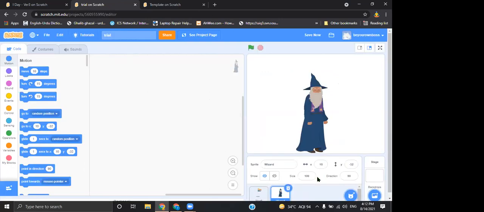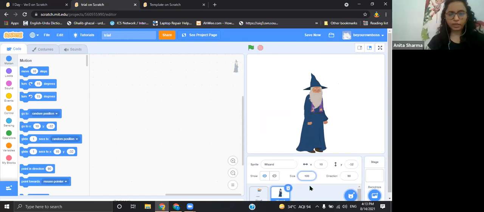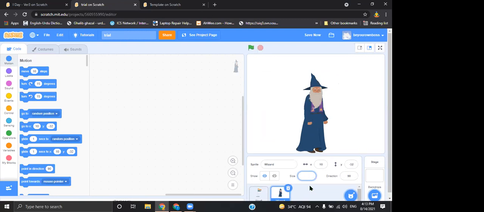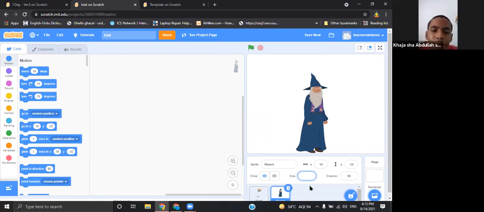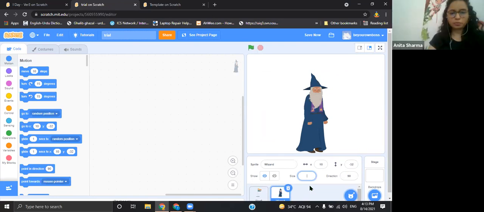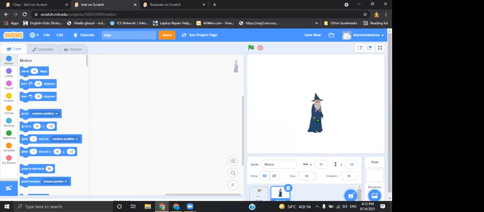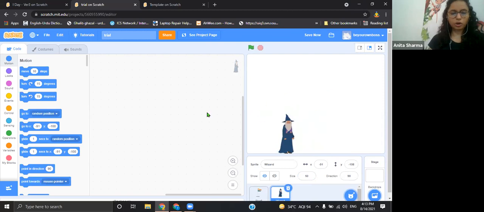But I feel that the wizard is too big, so I'll make it smaller. Fine. Mute yourself. All right, so now this wizard is small.